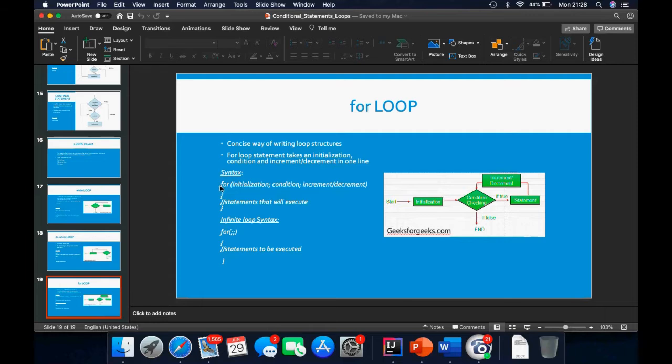And this is how the syntax of the for loop is, pardon me. We have for, then the initialization, the condition we want to check, and the increment or decrement we want to perform. And then once all of this is true, then we execute the statements.